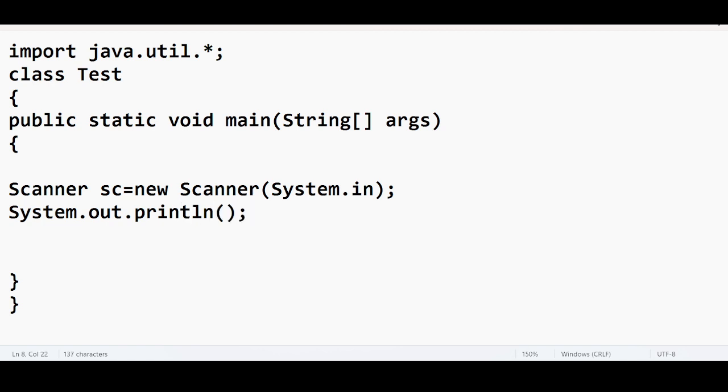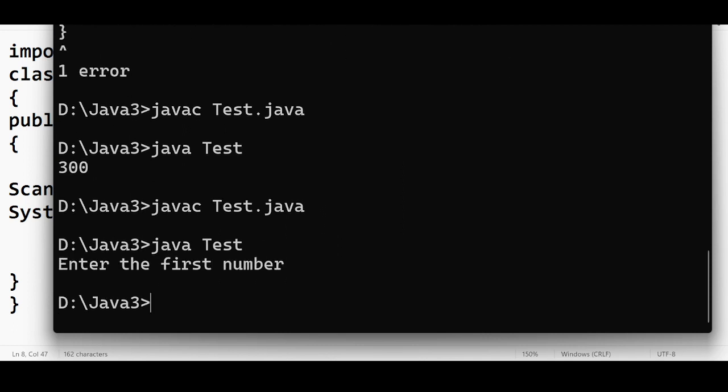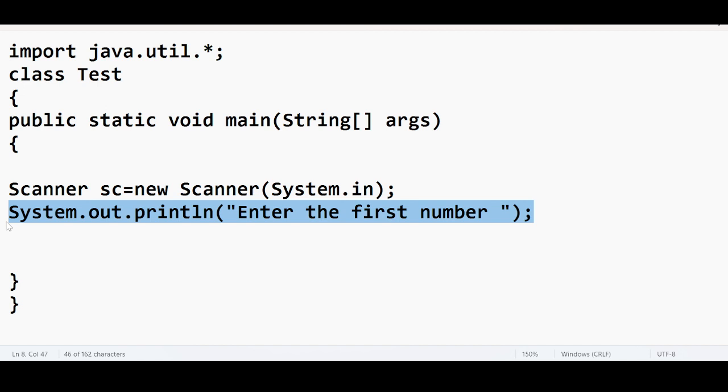System.out.println, I just want to print something in the console to alert the end user: "Enter the first number." If I run this code, we are asking the end user to enter the first number, but the program has terminated because we are not collecting it. We are not extracting the value from the end user. We have alerted the end user, but we need to extract the number from the end user.